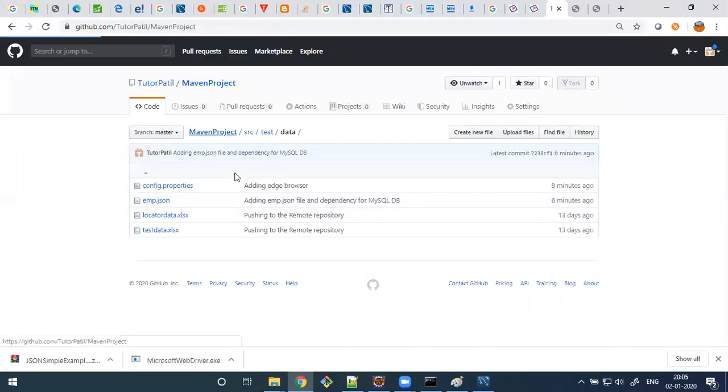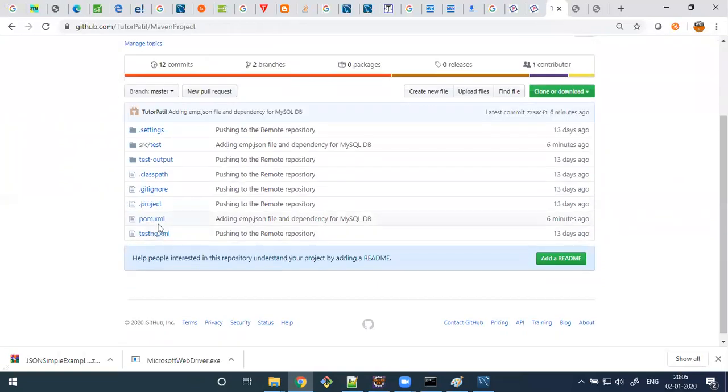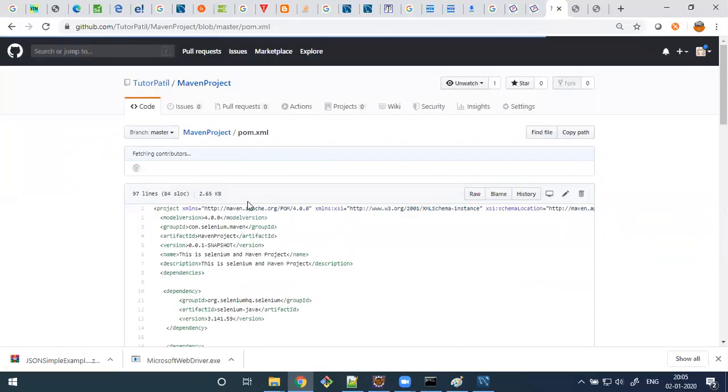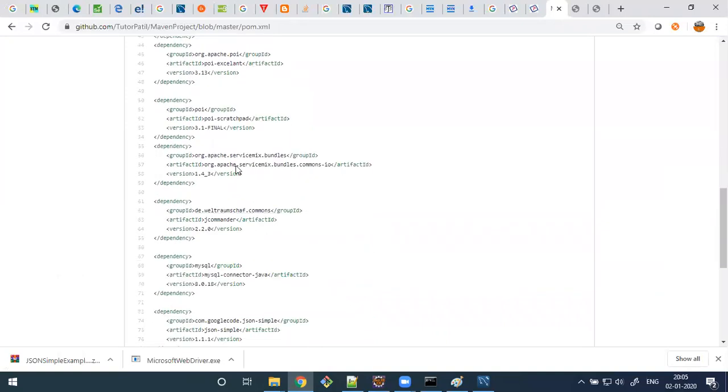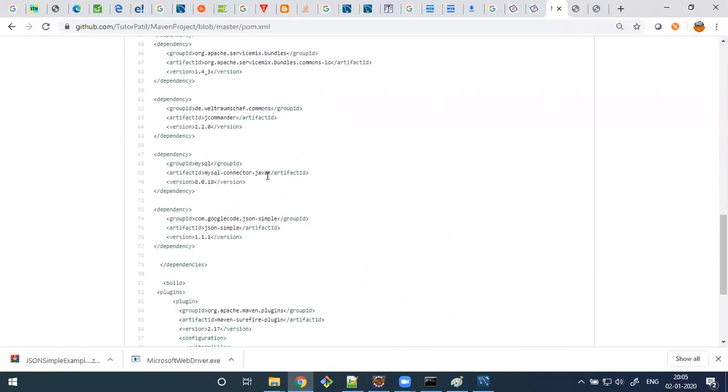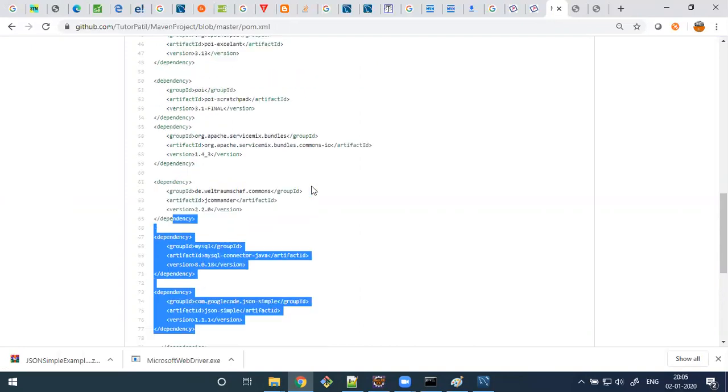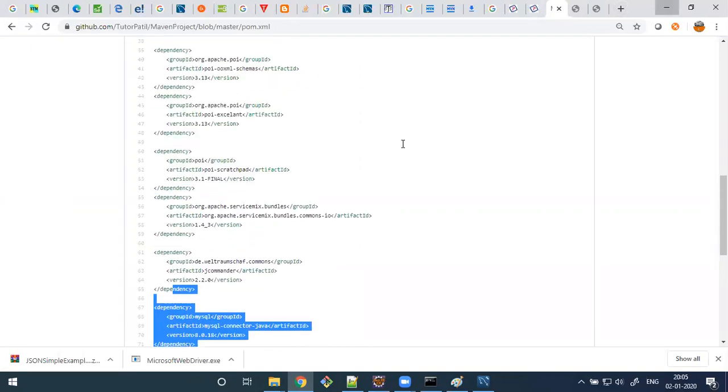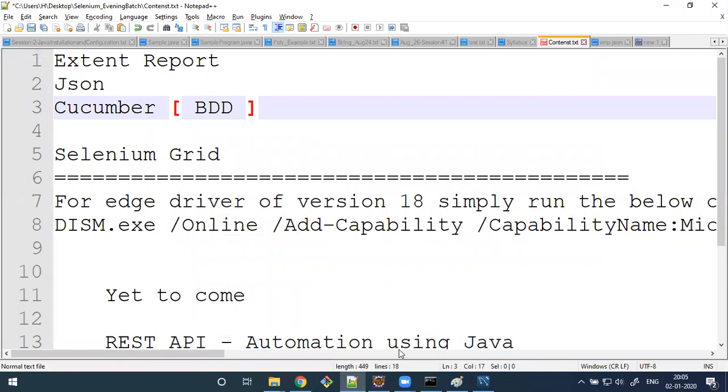Let us see the pom.xml, which is the most important one. If you don't have that, then yeah, it is there. This is also there. And even for JSON, to read JSON, there is a jar that is required, JSON simple jar. So I've added that as well. So you can use this and try to practice whatever we have covered today. And then tomorrow we'll take it again.